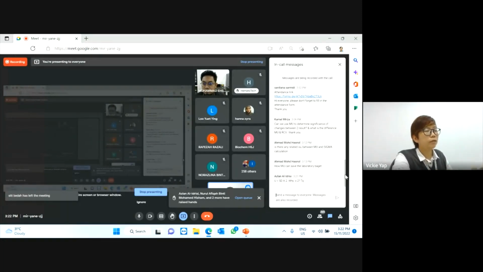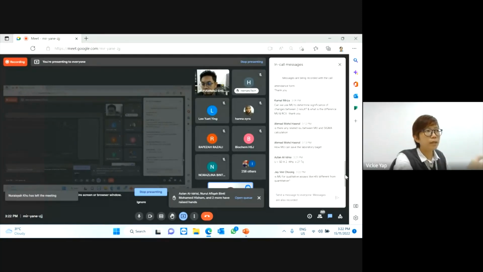The second part is, of course, to see whether our instrument meets the performance specification that we have decided. For sigma, it's more for QC management planning, whereby you calculate your sigma and differentiate your tests into different sigma levels: which test belongs to good sigma, which test belongs to bad sigma. And then from there, you will decide which QC rules to use.